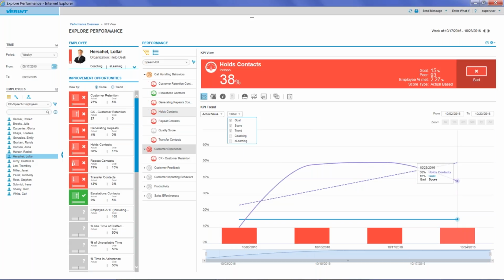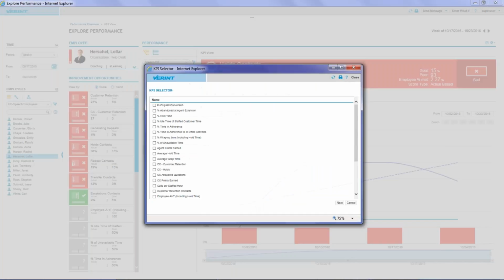Now that we understand that there might be a problem with Herschel's hold language, let's think about what we might want to do to address that performance. Version 15 makes it very easy to move from one tool to another. So from visualizing that we might have a problem, I'm now going to go straight into trying to address that by using coaching. This little icon here allows me to create a coaching session.